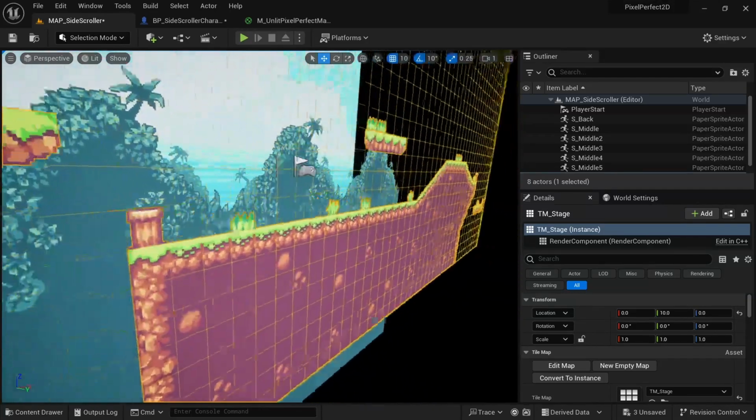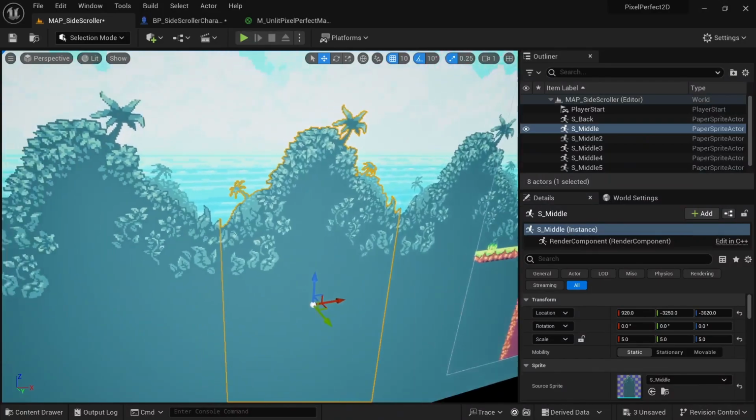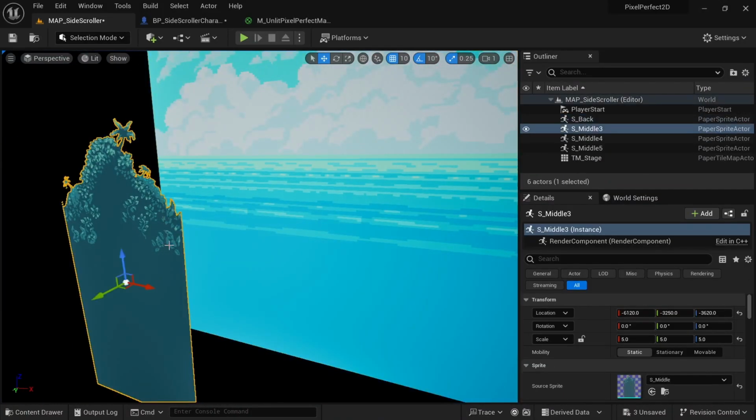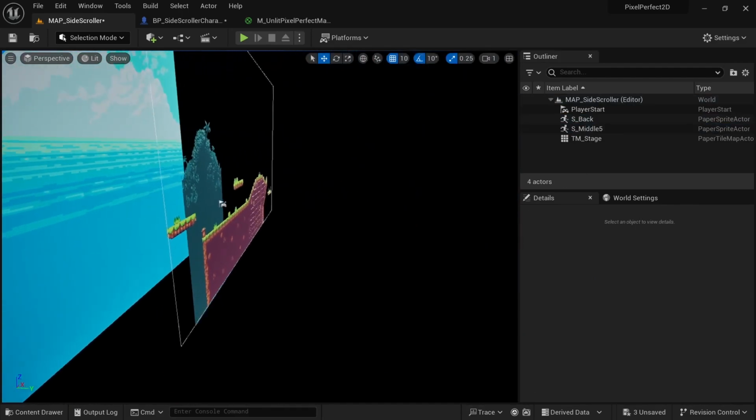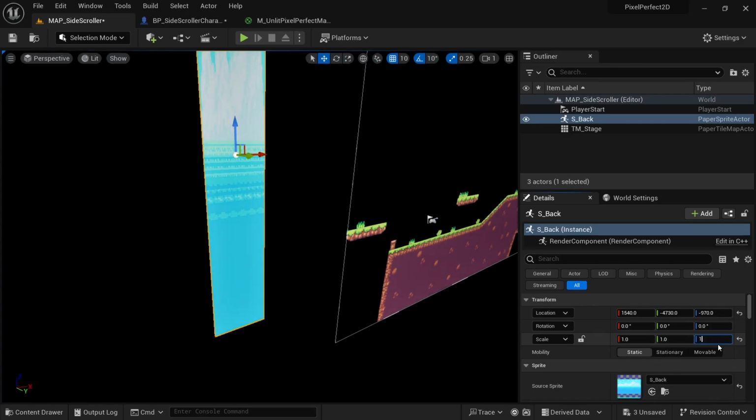We could of course fix the layer with the trees in between here, but for the sake of saving time, I'm just going to delete these and only concentrate on the background, because this can be a bit of an annoying process. So the background is really big now. You can see the scale is 10, but we want to bring it back down to 1.